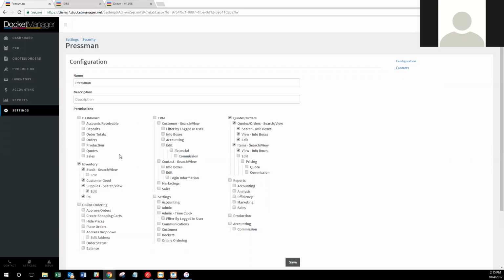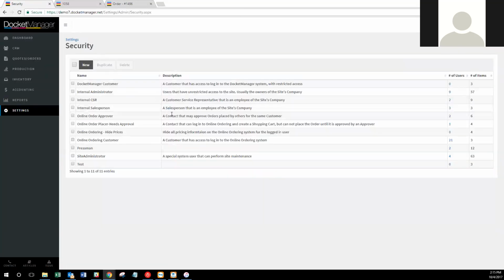You would be able to come in here and just say, okay, I don't want them to see anything in the accounting section. I don't want them to see anything in the settings section, so they can't go in and change anything. This is where you would go in and do all that. You can add as many roles as you like, so you can have one for press, graphics, your administration person, your accountant, so that they can only see accounting information.